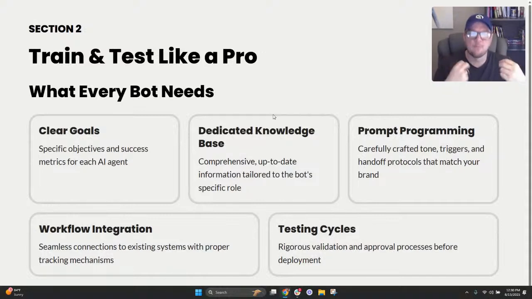Next is going to be prompt programming. Prompt programming is where you get in and you tell the bot what it is.